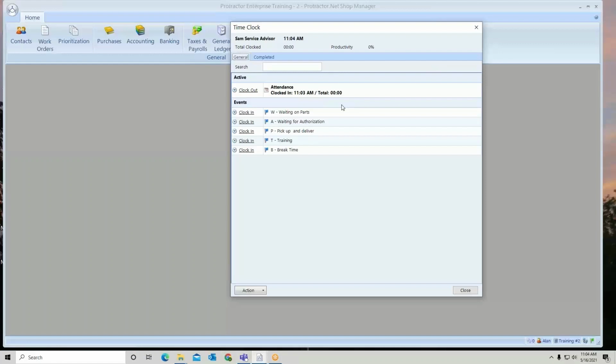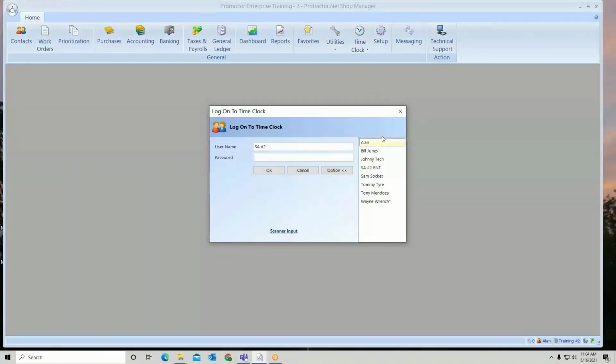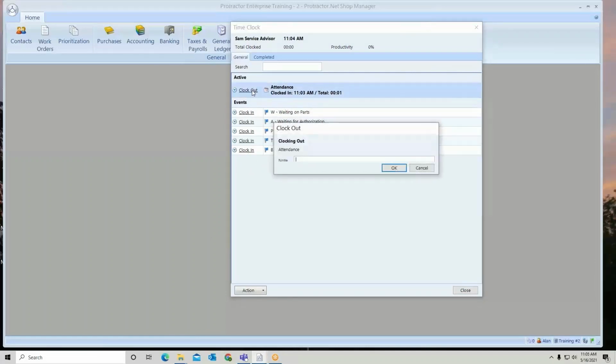So if that's all it is, all you have to do is simply hit close, and they're in for attendance. Now, during the course of the day, they might need to clock out for a break, maybe go to lunch, whatever the case may be, or at the end of the day, clock out. Very simple. They're just going to go to the time clock, select their name, put their password in, hit OK, and then they can simply clock out.